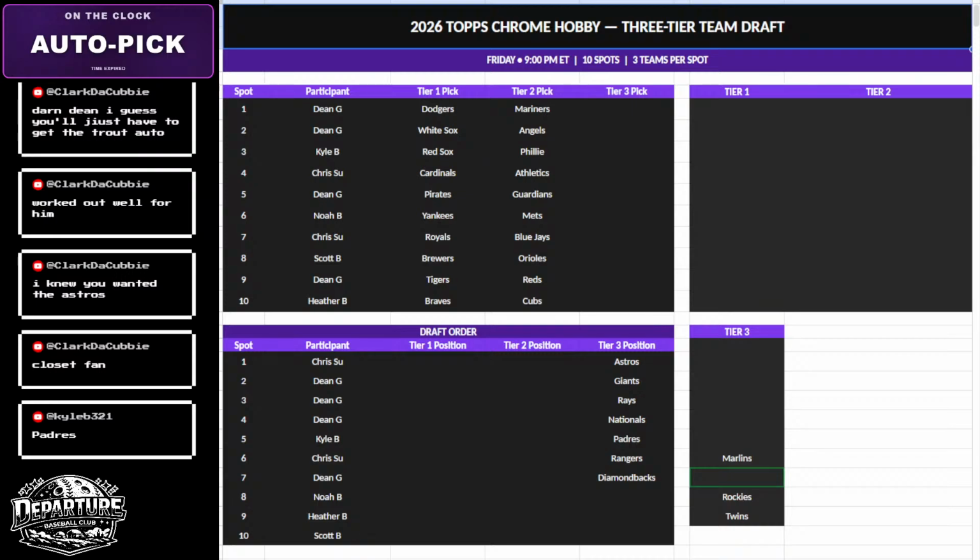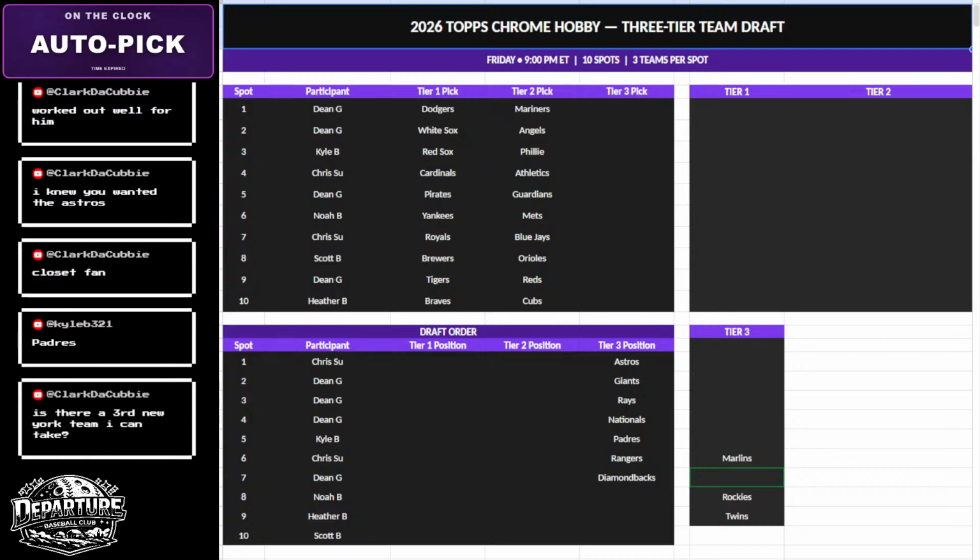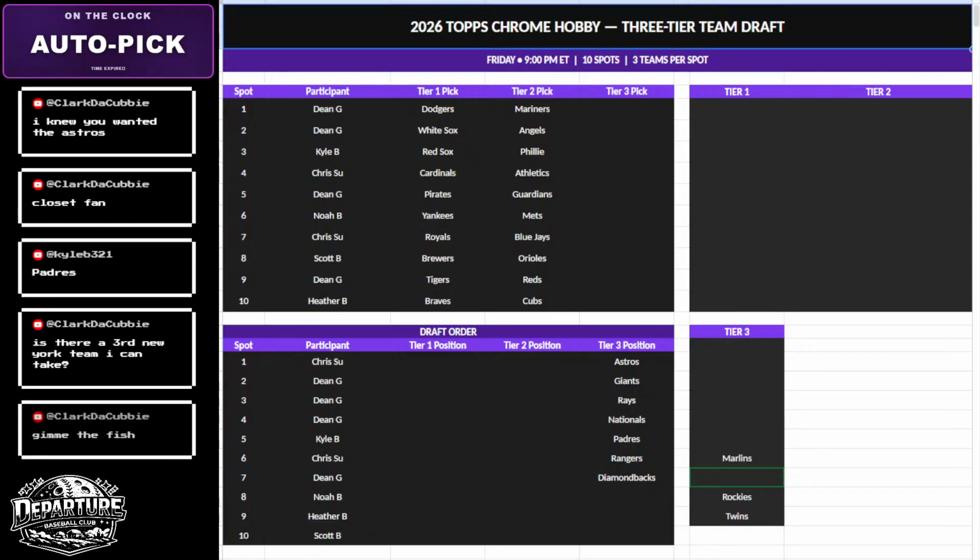I got you at Marlins. Let me know if that's wrong, but I believe that's what I have for you. I wish. Third New York team would have been good. You got it. And then that leaves it up to Heather. Heather, go ahead and let us know what you want there between the Rockies and the Twins. And then that'll be that.